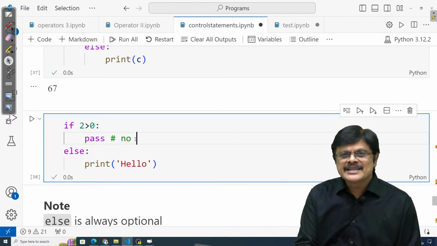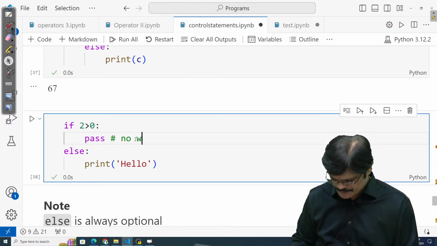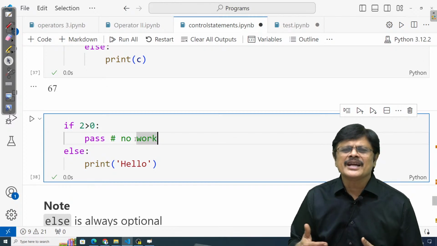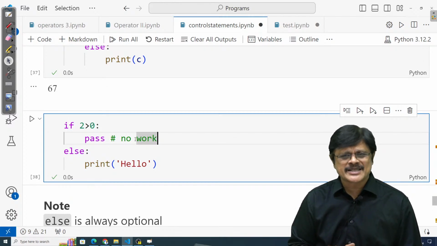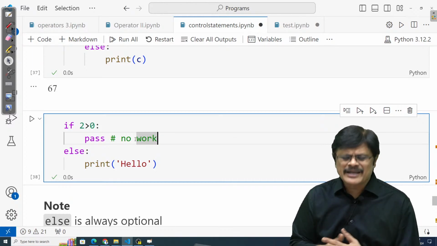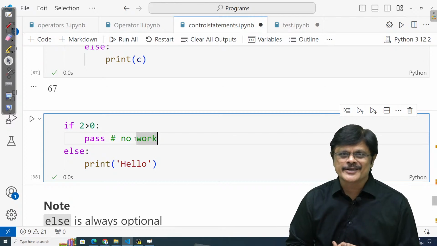That is, this if block has no statements. You entered, but there is no work to do. So pass is just like no work. Generally, it is mainly used with repetition parts, my dear friends. Break, continue, and pass are mainly used with repetitions, but this pass can be used with selection statements also. Please note that.